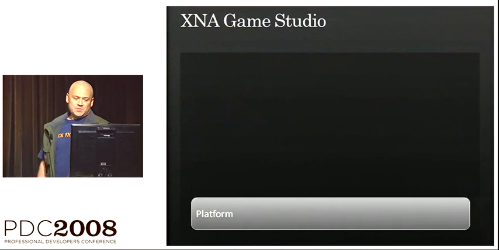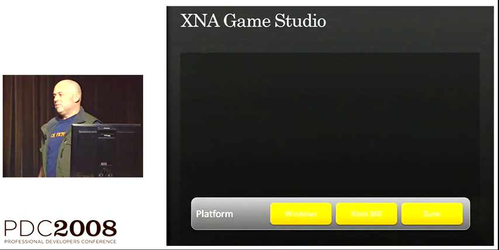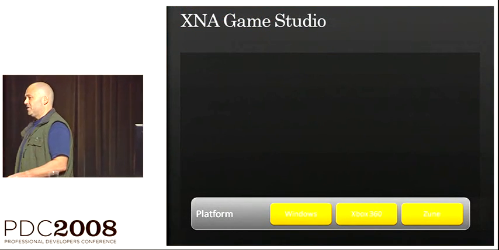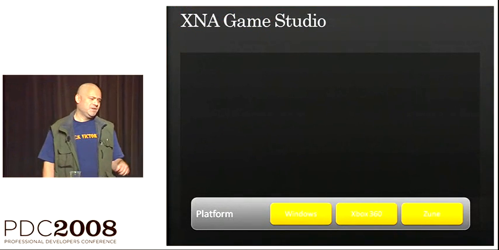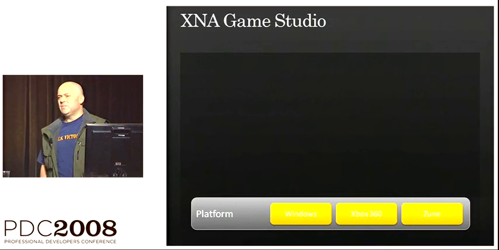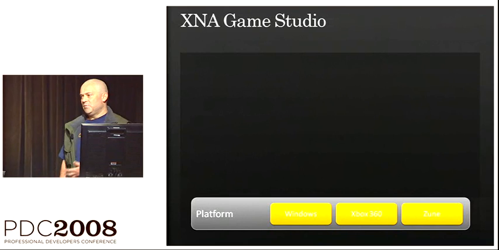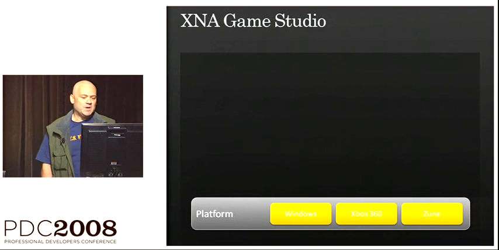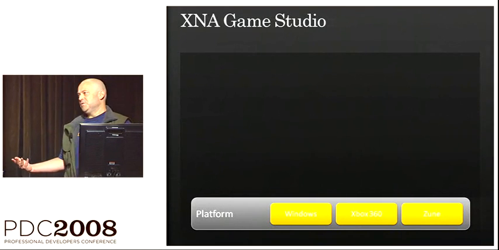So how did we build this? Well, we had 2 platforms originally that we were interested in, which was Windows and Xbox 360. We recently added Zune. There was a community tech preview for Zune development in May. The real release of that is coming out, like I said, tomorrow. So you can actually make games for the Zune as well.